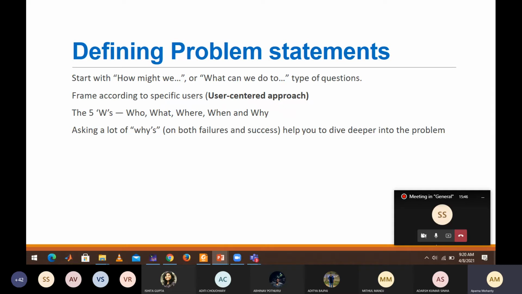So you might not be actually thinking of all this when you define a problem statement, but whenever you trace back what made you arrive at that problem statement, that will lead you to these 5 W's. So ultimately, check that whatever problem statement you have already defined has all these 5 W's: who, what, where, when, and why.